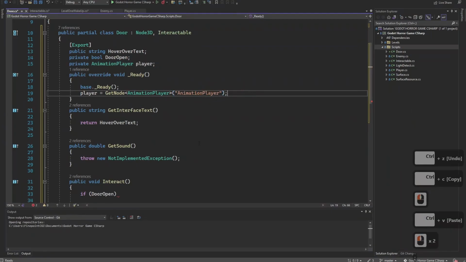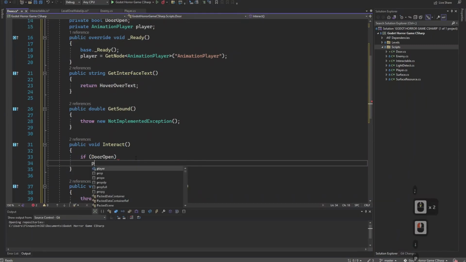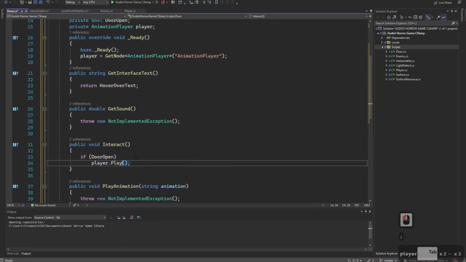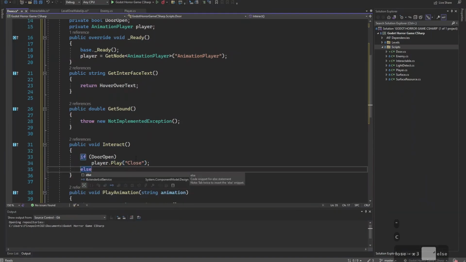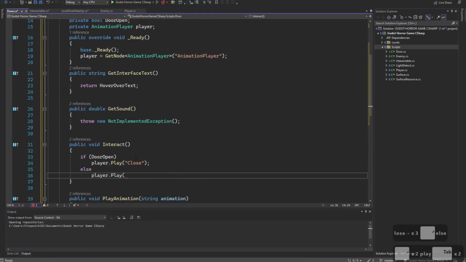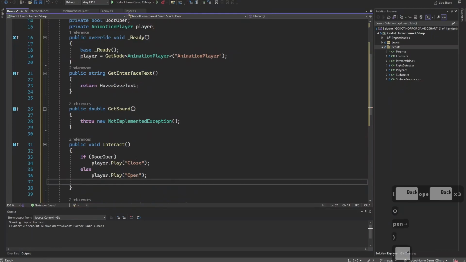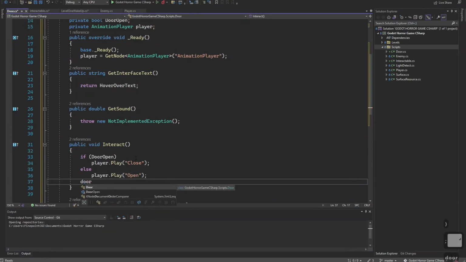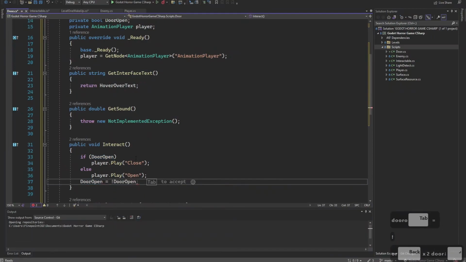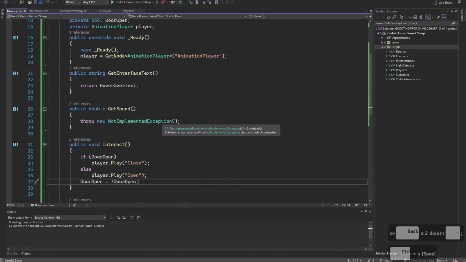I'm fat fingering all the keys today. And then we can say player dot play, and in our case we know that we have a close animation. Then we say else player dot play open, if I remember correctly, is our actual animations that we're playing. Then we'll set door open equals not door open, and that way it'll flip. If the door's open, then close it. If the door's closed, then open it. It'll just flip the Boolean one way or the other, so it works perfectly every time.